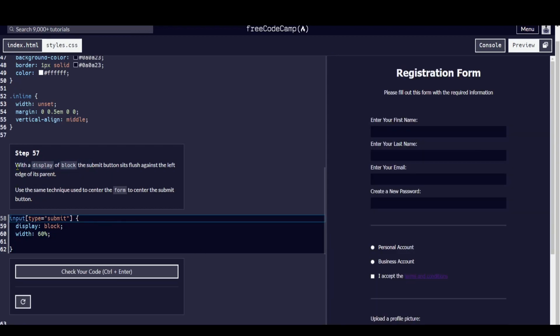With a display of block, the submit button still sits flush against the left edge of its parent. Use the same technique used to center the form to center the submit button.